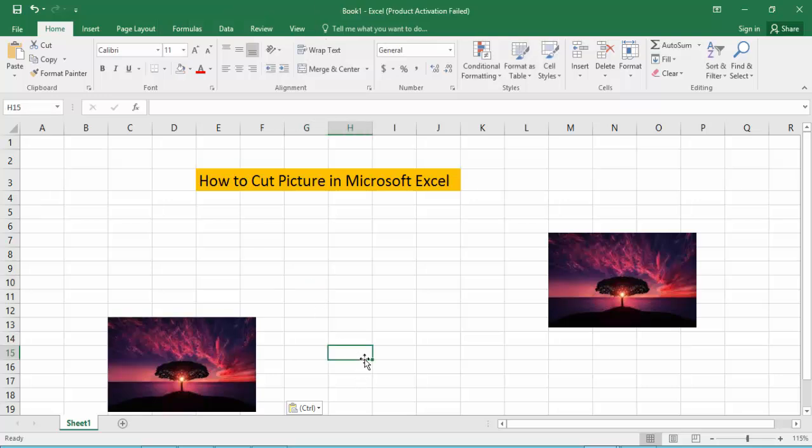That's okay. Then I show the cut picture in Microsoft Excel.